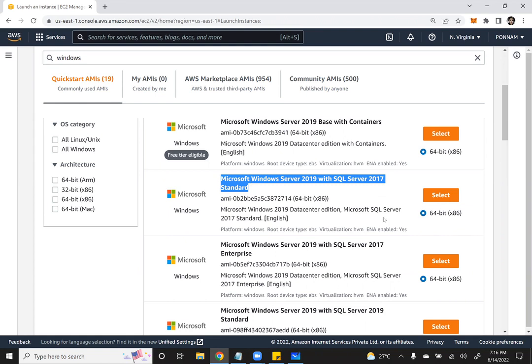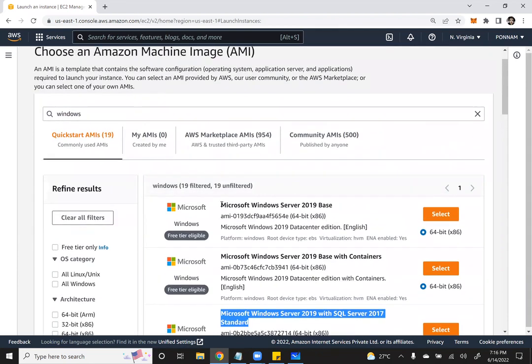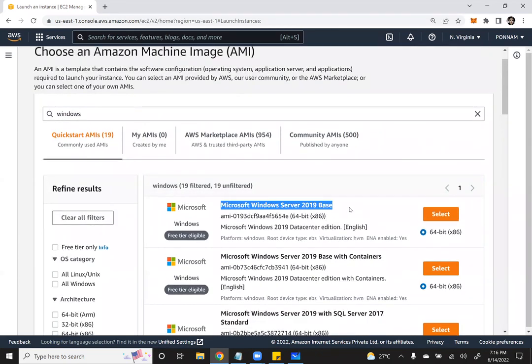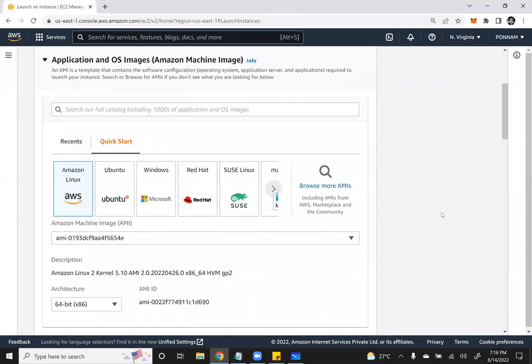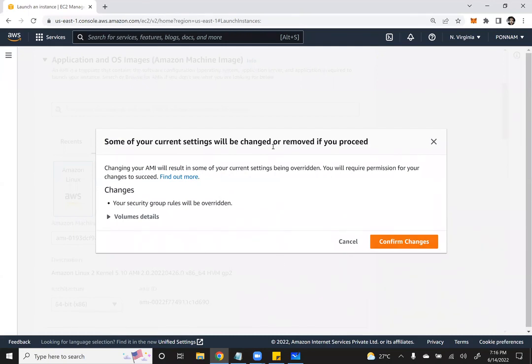But don't go with that. Just select with the base. If I select this one, I will get only the operating system. Click on select. Click on select. If you get this option, just click on confirm changes.